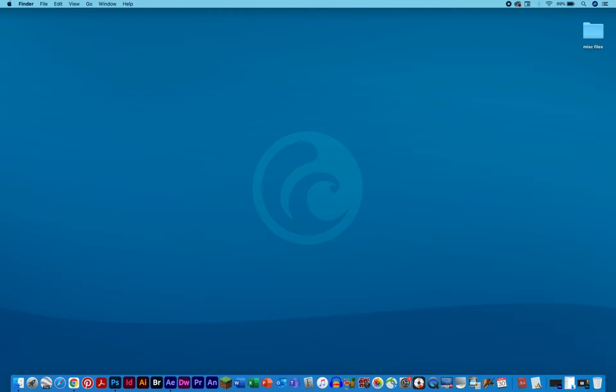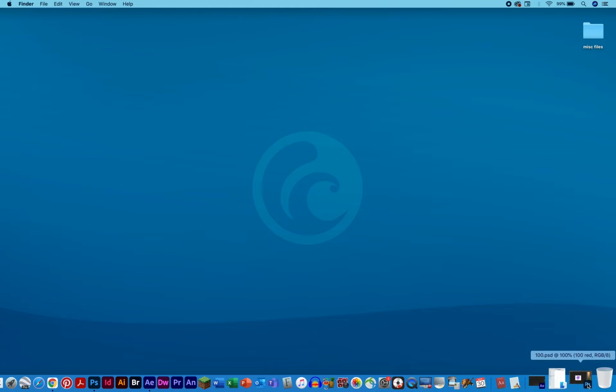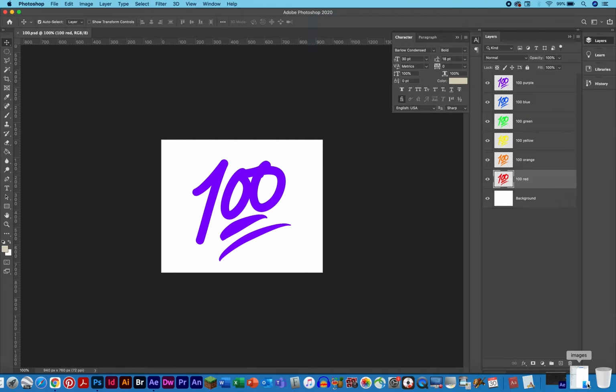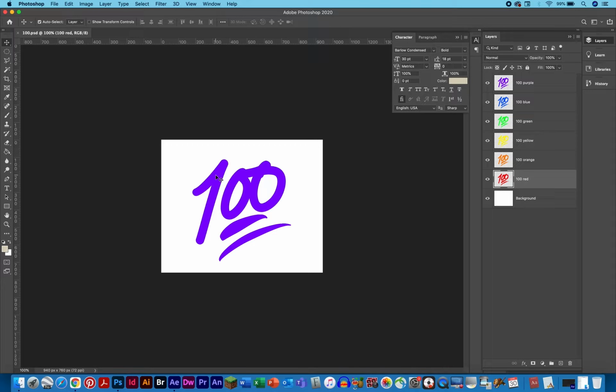So when we set out to make a frame-by-frame animated GIF in Photoshop, we want to start by having each of the images that we want to make into frames put into separate layers. And in celebration of reaching my first 100 subscribers, I've gone ahead and drawn my own version of the 100 emoji, and that's what I'm going to animate for this lesson. And as you can see, I have this graphic in 6 different layers, each one set in a different color, and I'm going to animate it so that it cycles through all the colors.